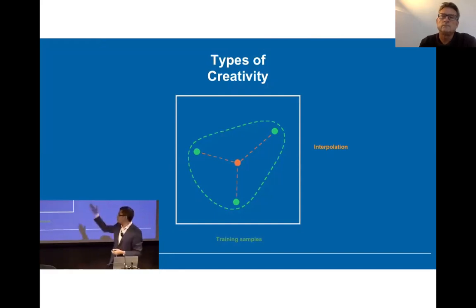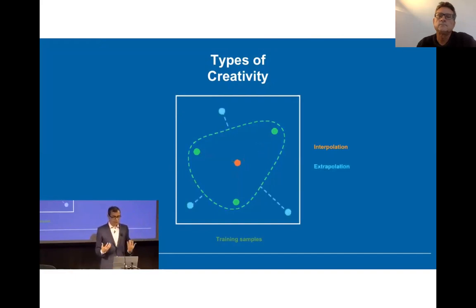And in some sense, that orange dot is new, right? It's different from the examples, and it's something new. But it's still contained within the space, this dotted green line, the space that the examples cover. The next level of creativity, which is a higher level, would be extrapolation. So now you have those examples, but instead of just finding an average, you're extending the boundaries of what you already know. So this would be the blue dots, and you can see those three blue dots are outside of the boundaries marked out by the training examples, the green dots.